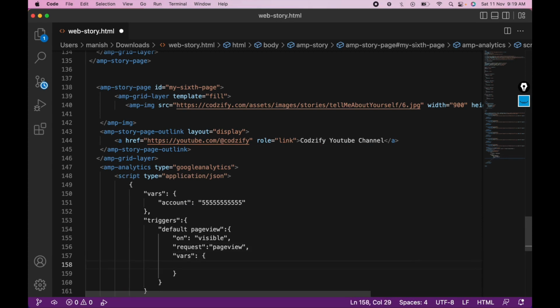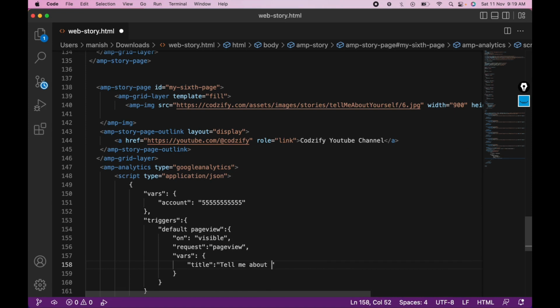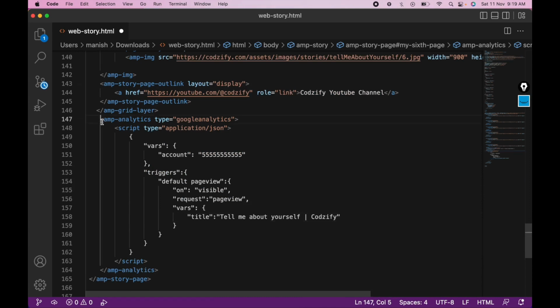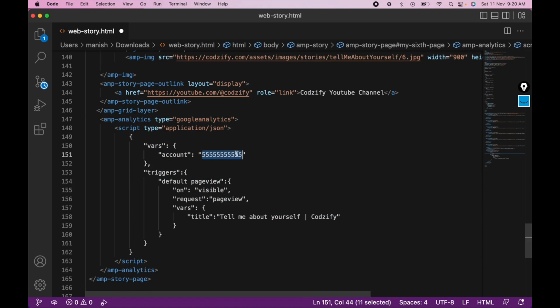So where, and inside that you can say what the title of this page is. So I will say "Tell me about yourself" will be the title of this web page, right? So yeah, that's how you can add the Google Analytics into your account. I hope you know how to get the ID and what to add into these triggers, right?